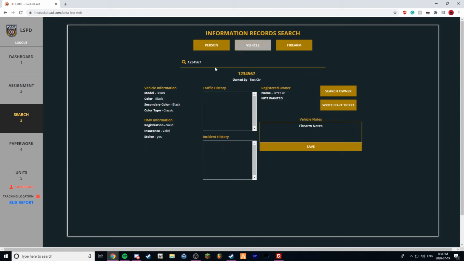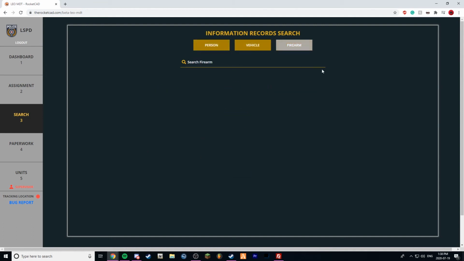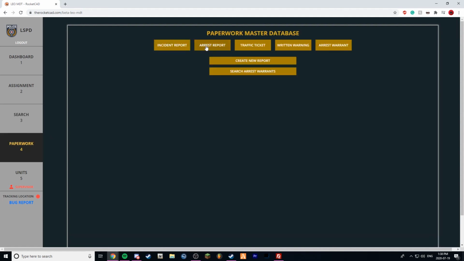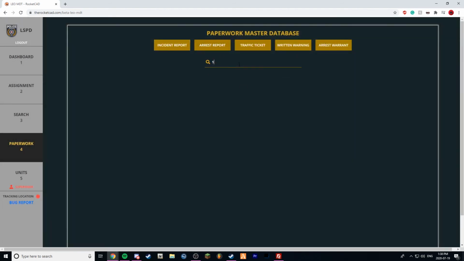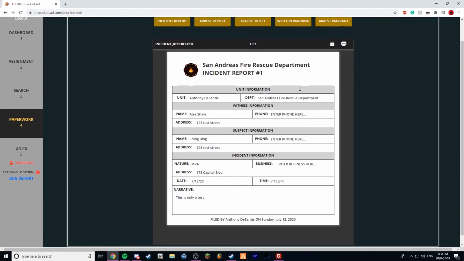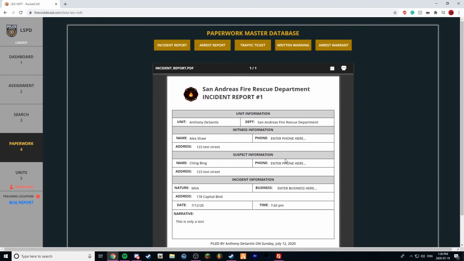So we're going to remove all those, and I have a fresh slate. Here is all your incident, arrest, traffic, written warning, and arrest warrants. You can view different incidents, including fire incidents as well, I believe. Yes. So you can view incidents from other departments as well. Any SASP, SAFD, BCSO incident reports or arrests, you'll be able to view from here as well.